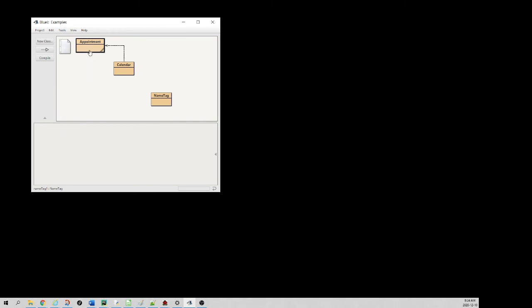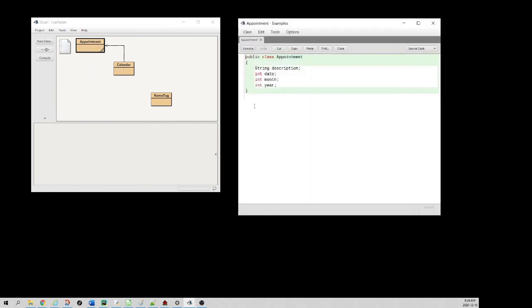In the second example, I've got two classes. I've got an Appointment class, which stores an appointment for a calendar application, say. And appointments have descriptions, they have a date, a month, and a year, all stored as integers.